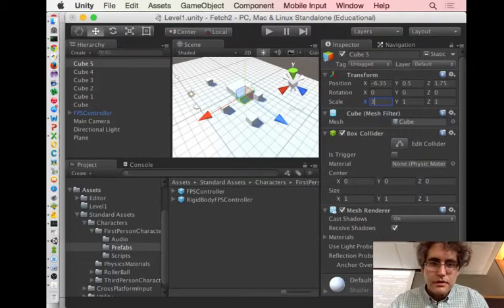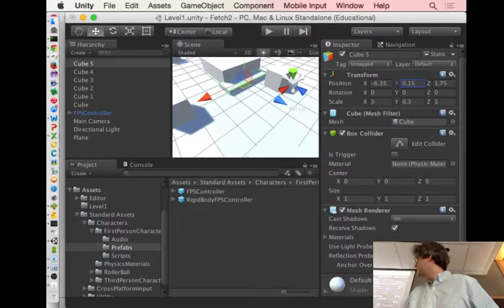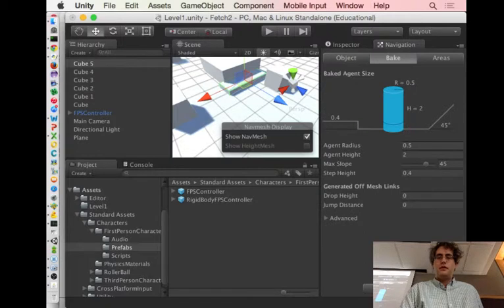Actually, make it 3 wide. And I'm going to make you 0.3 tall. Now my cube is on the ground, just a little bit elevated, and I made it 0.3 tall because when I navigate, I can walk up steps that are 0.4. So that's important.